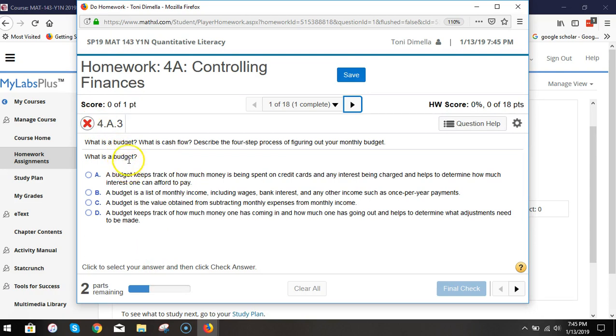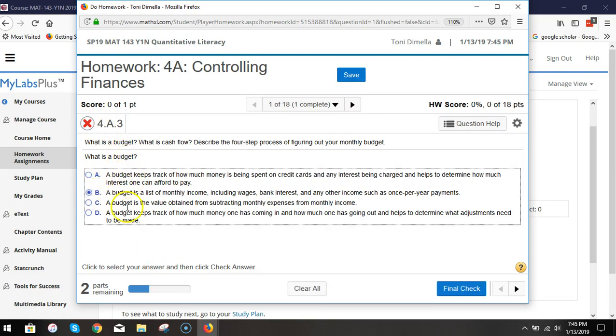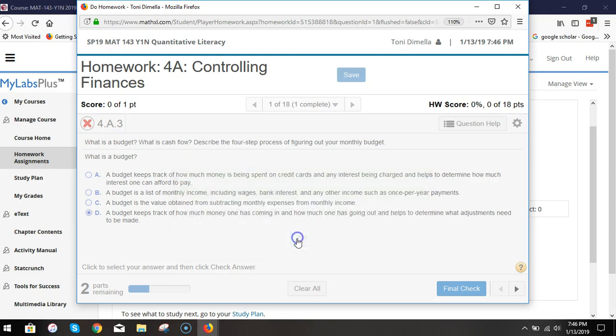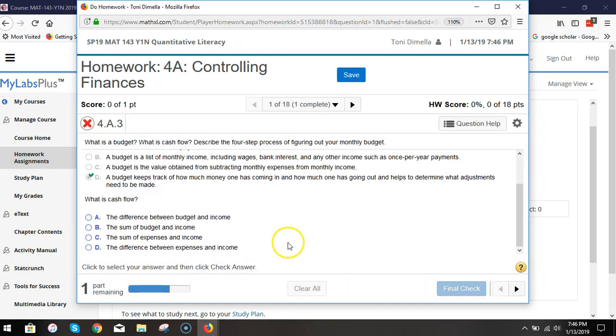So let's see, what's a budget? A budget is a list of all of our income or wages coming in and how much adjustment to be made. Expenses from income. I think it's that one. How much is coming in and how much is going out? Yay! All right, so now we've got to show what's cash flow.